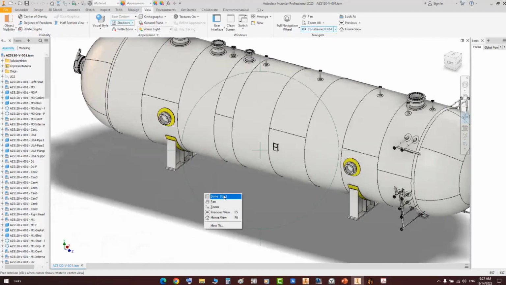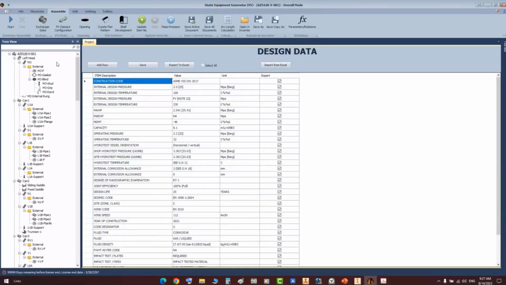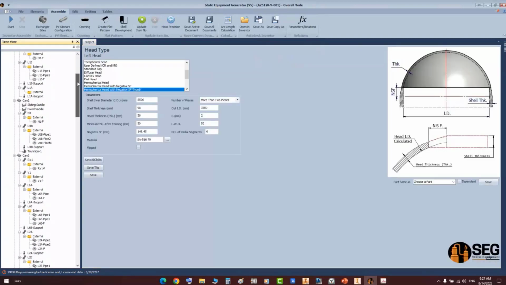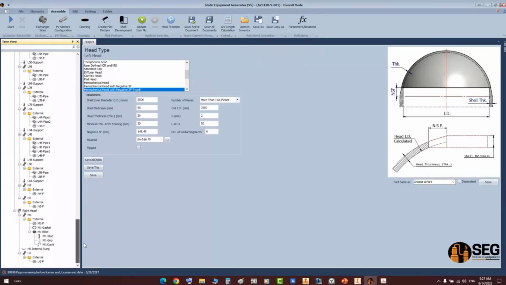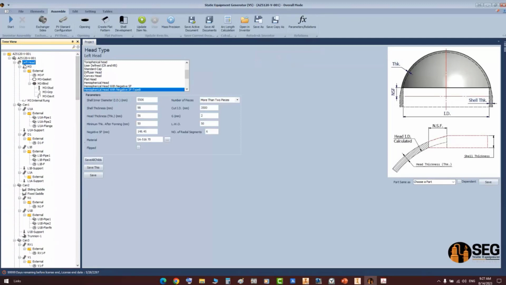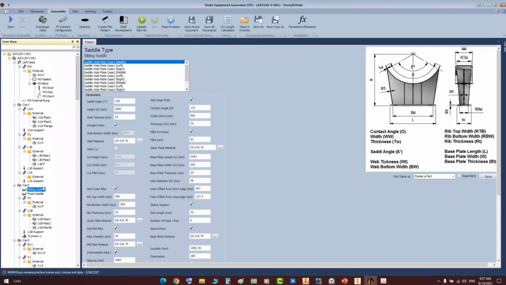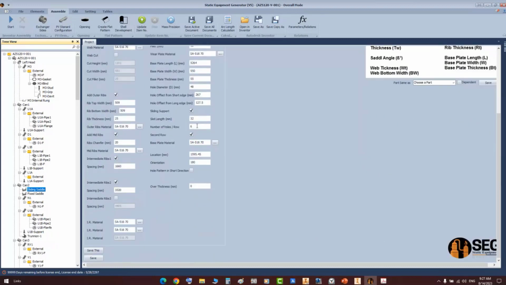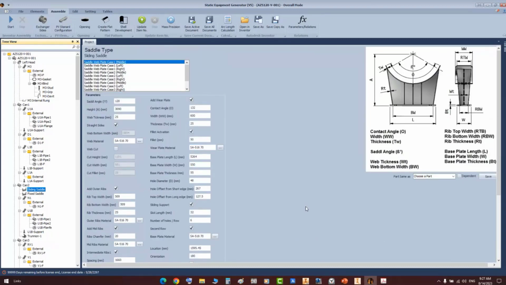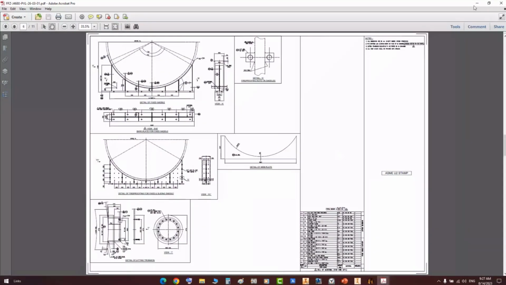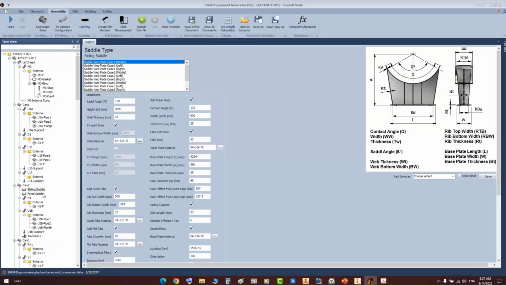And now let's come back here to SEG, and you can see that you have the tree, which includes the items of this equipment. Here you can select the saddles, and here are the available types of saddle. And here are the dimensions. Now we would like to generate a detailed drawing for the saddle, like this drawing. Okay, so how can we do that from SEG software?